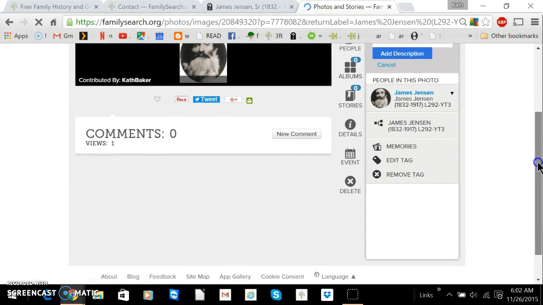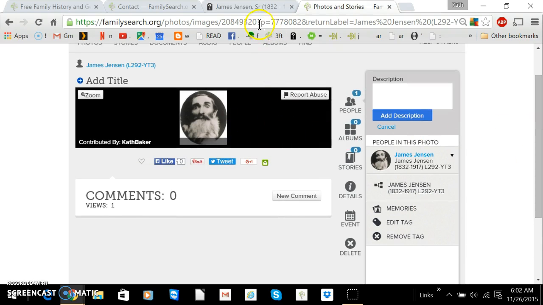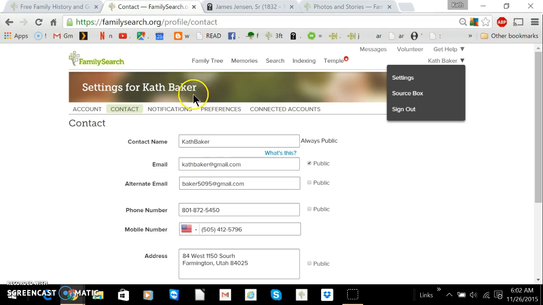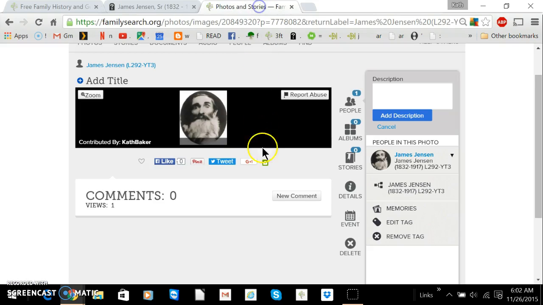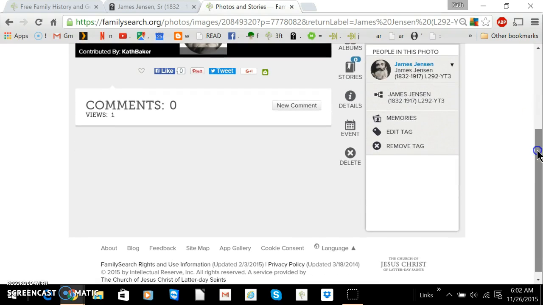Many times there's more than one individual in the photo, and I would then click a second time and find that person's information, and I would make sure the ID number's in there, and then it'll ask you to link it to the family tree, and then you can process it the same way.